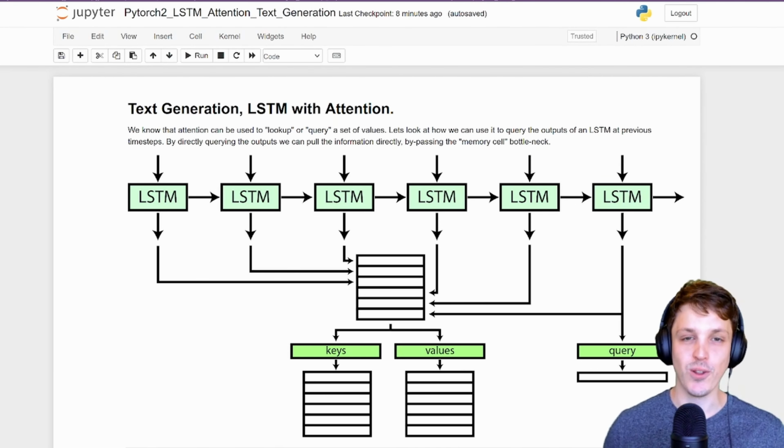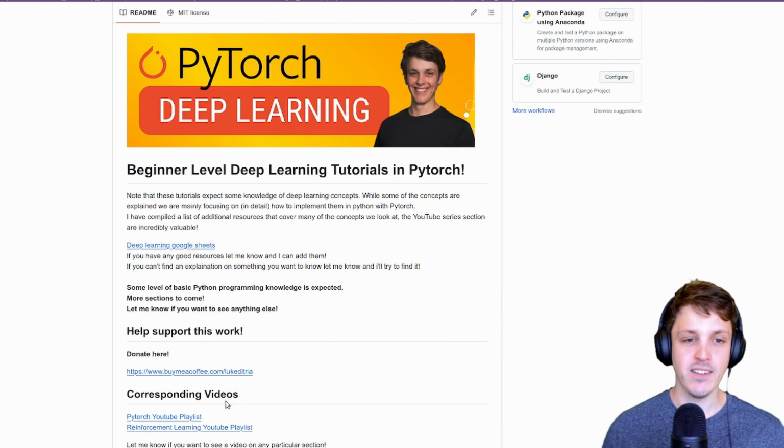In this video, we're going to look at how we can combine the attention mechanism with an LSTM in order to improve its performance.